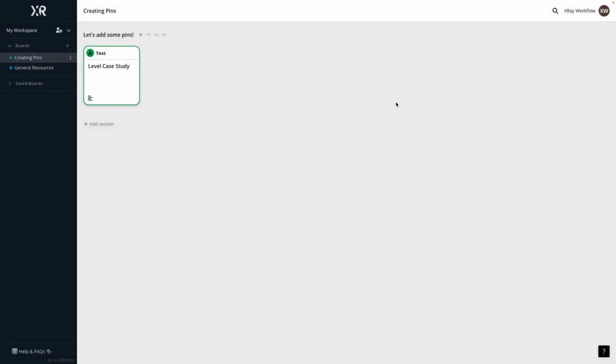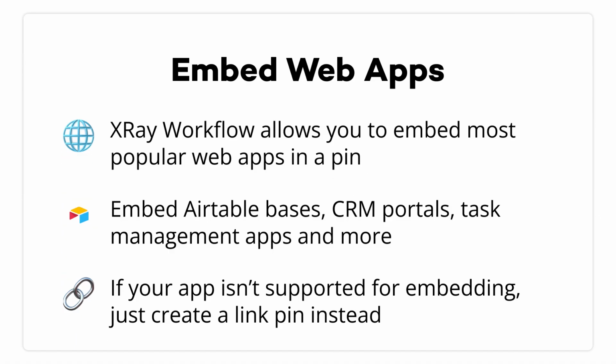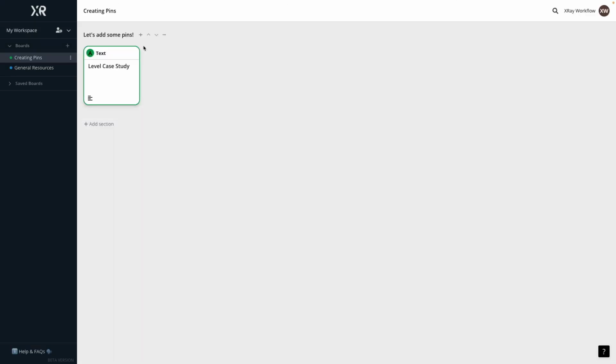Saving text is convenient, but it's just the start of what you can do with XRay Workflow. XRay Workflow supports nearly any web app, so you can also embed Notion pages, Airtable bases, CRM portals, task management apps, and a whole lot more. For instance, we can embed a Google Slides presentation so it can be viewed directly from XRay Workflow.